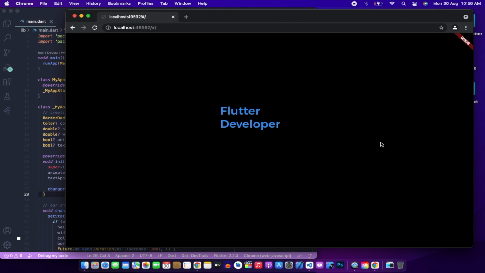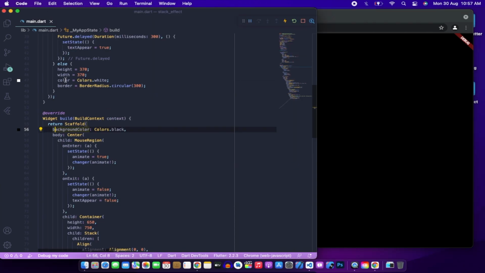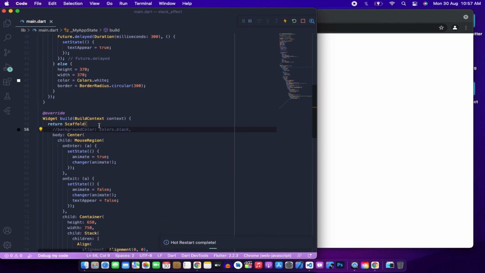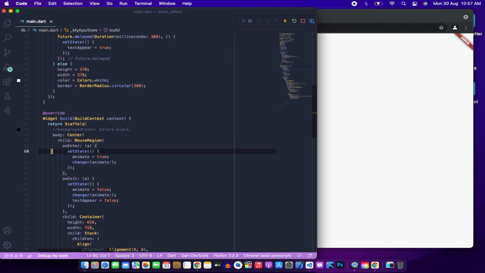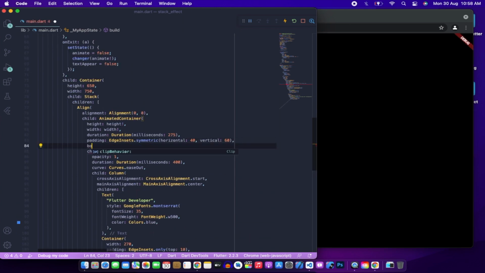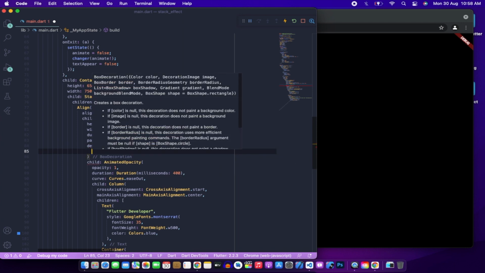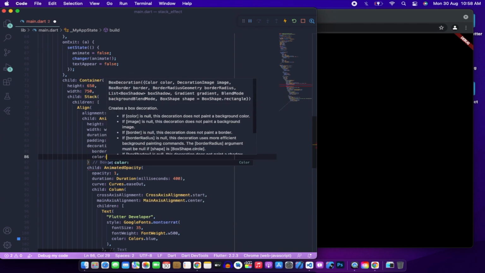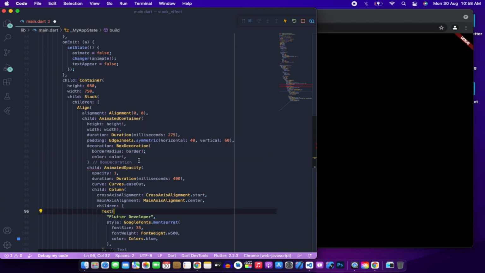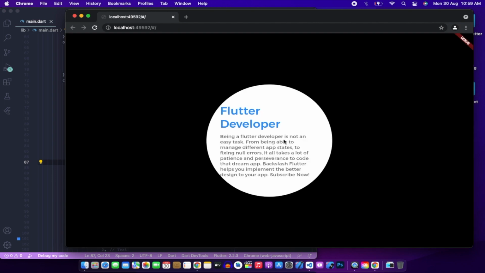It is still showing us a black screen, and it's not that good because we haven't defined our box decoration. So now let's go and decide our box decoration. We will assign these values to our box decoration. And now let's run the app again. Here you can see we have this awesome animation for us.